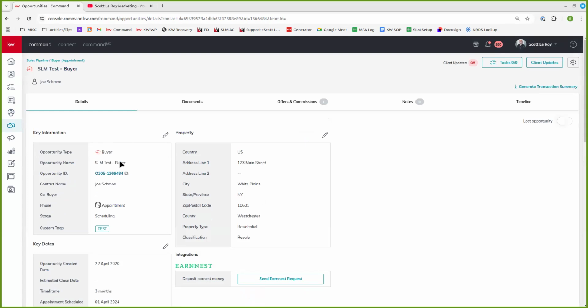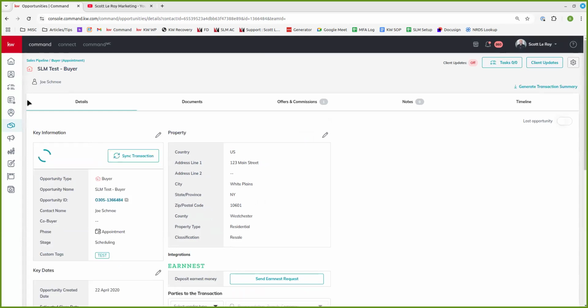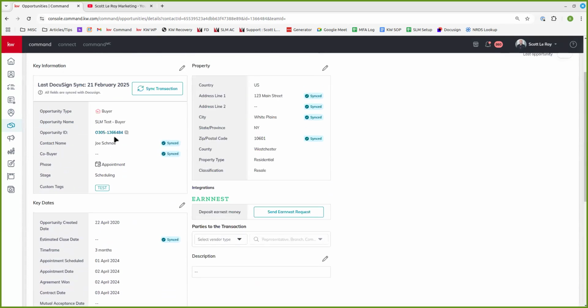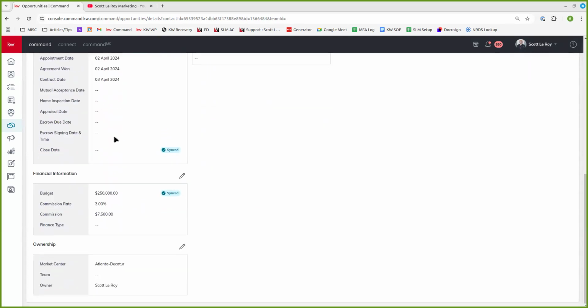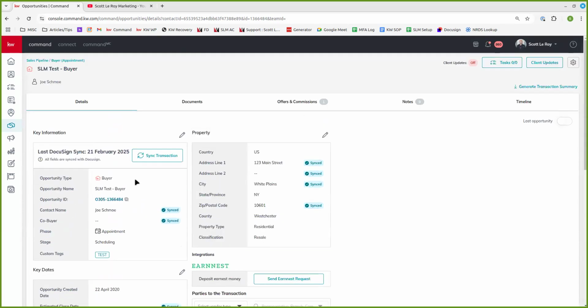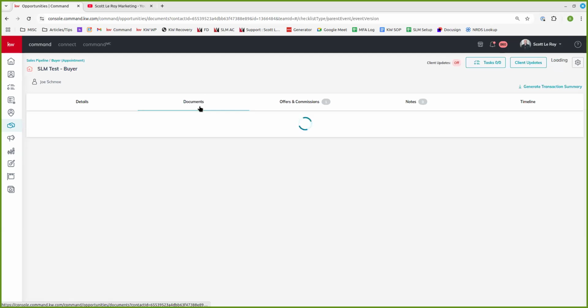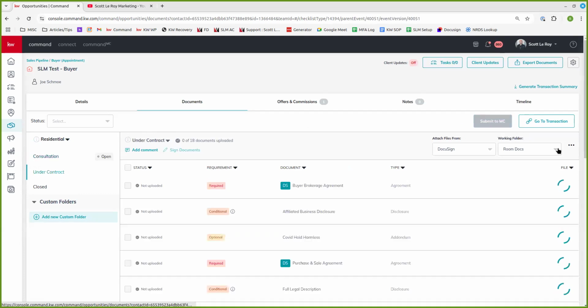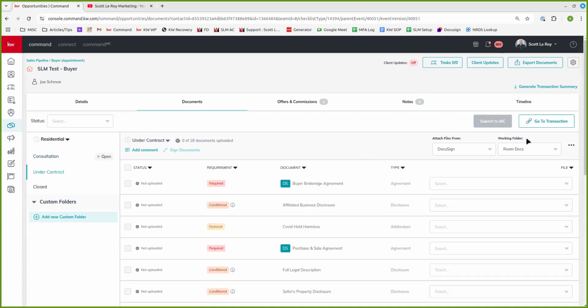Once it loads, there we go. So it'll be linked to a contact. So you'll see your contact here. You can see the information. You'll see the address, the opportunity information, all of your dates, and all that good stuff. Under documents is where you will upload your compliance documents. You can attach the files from DocuSign straight here.